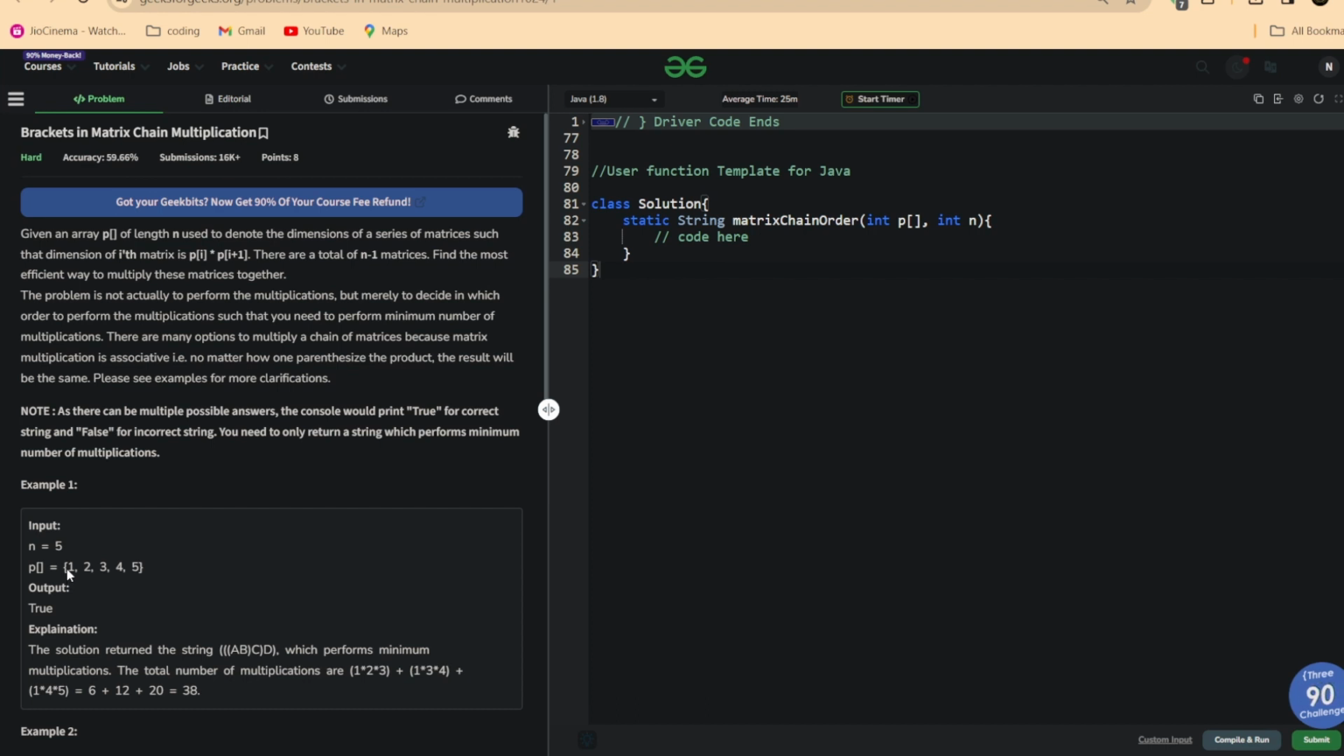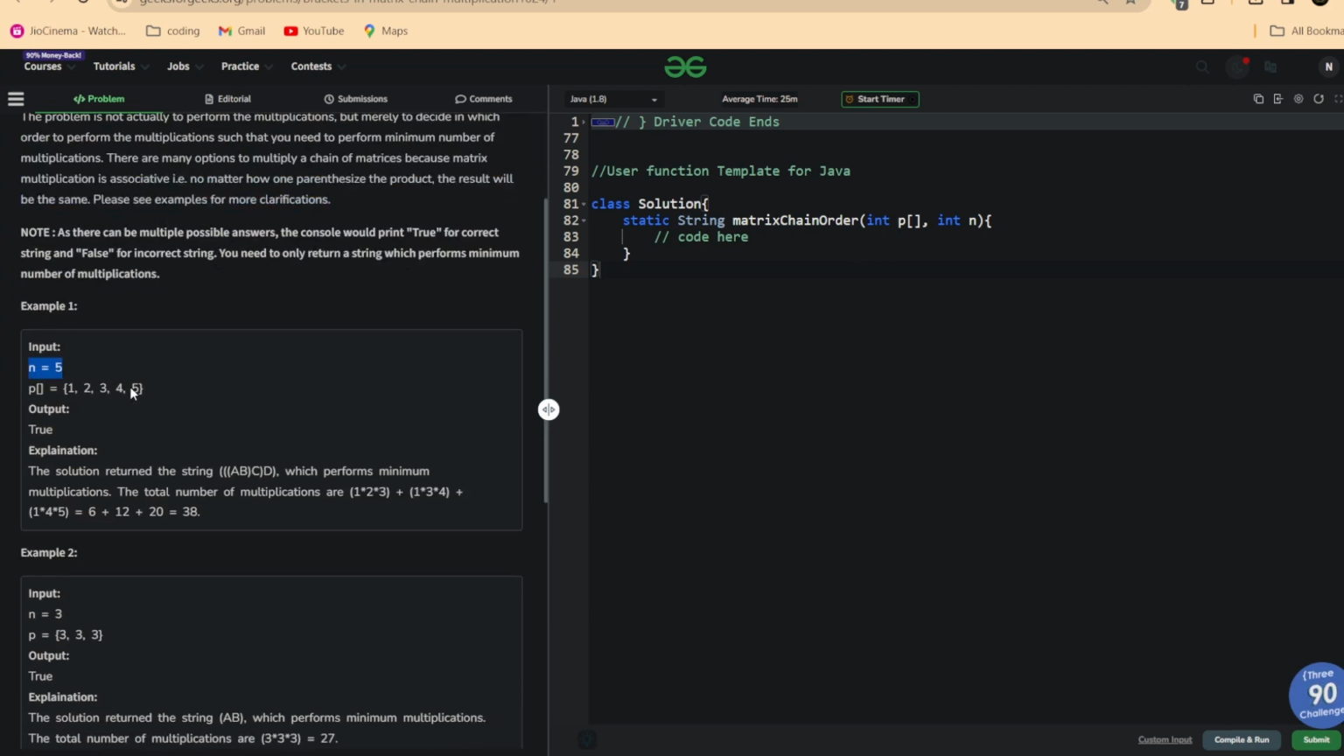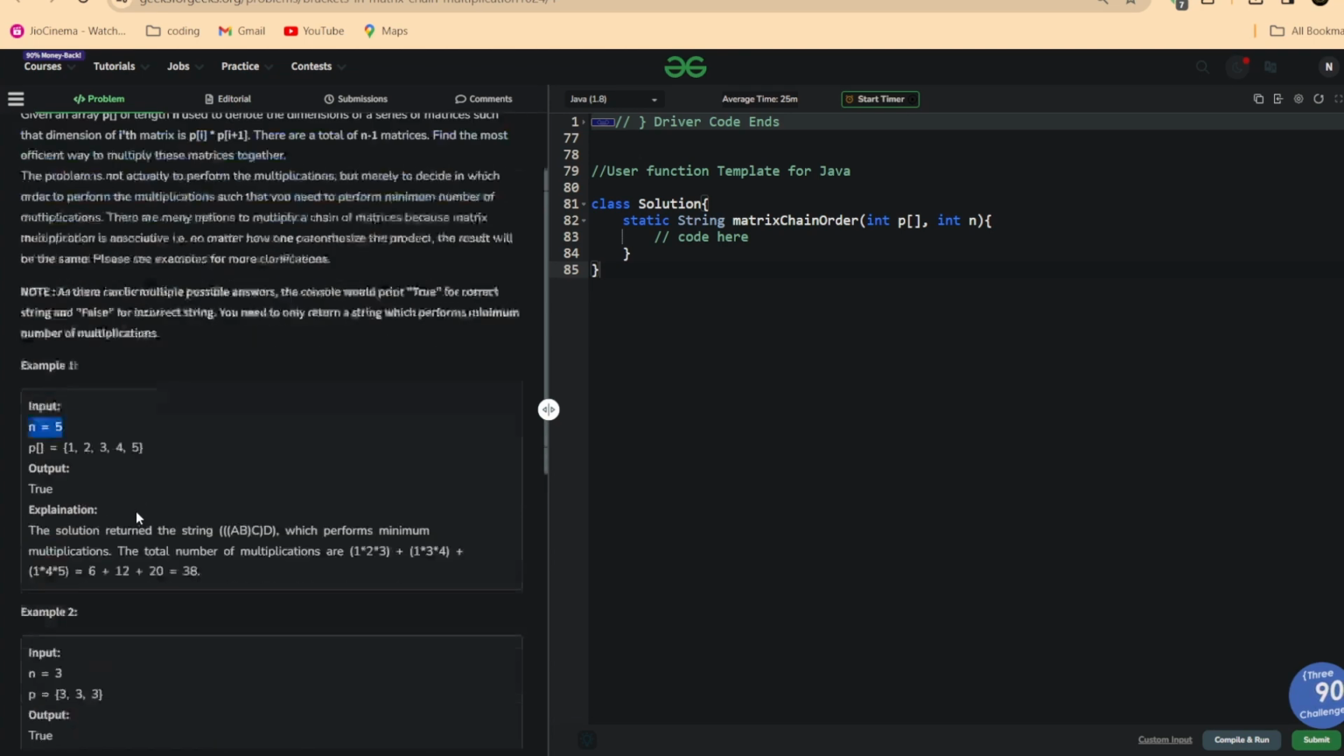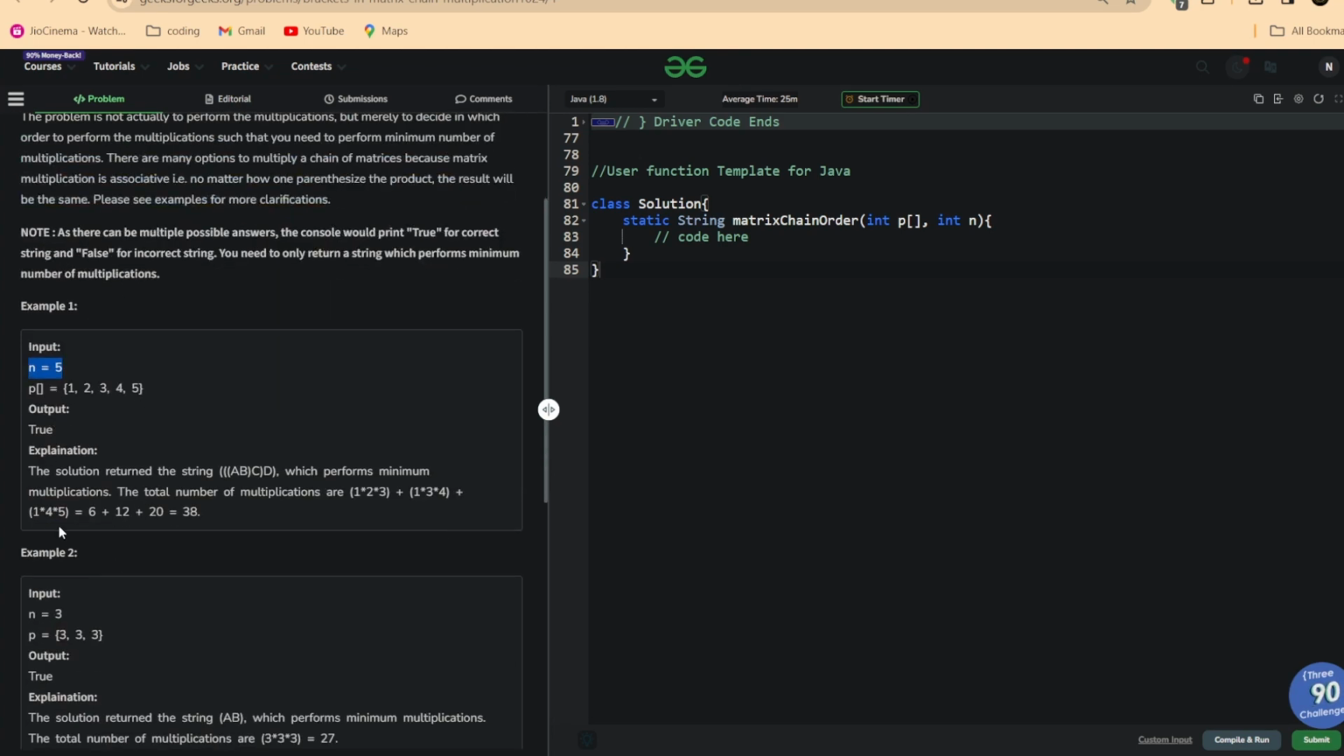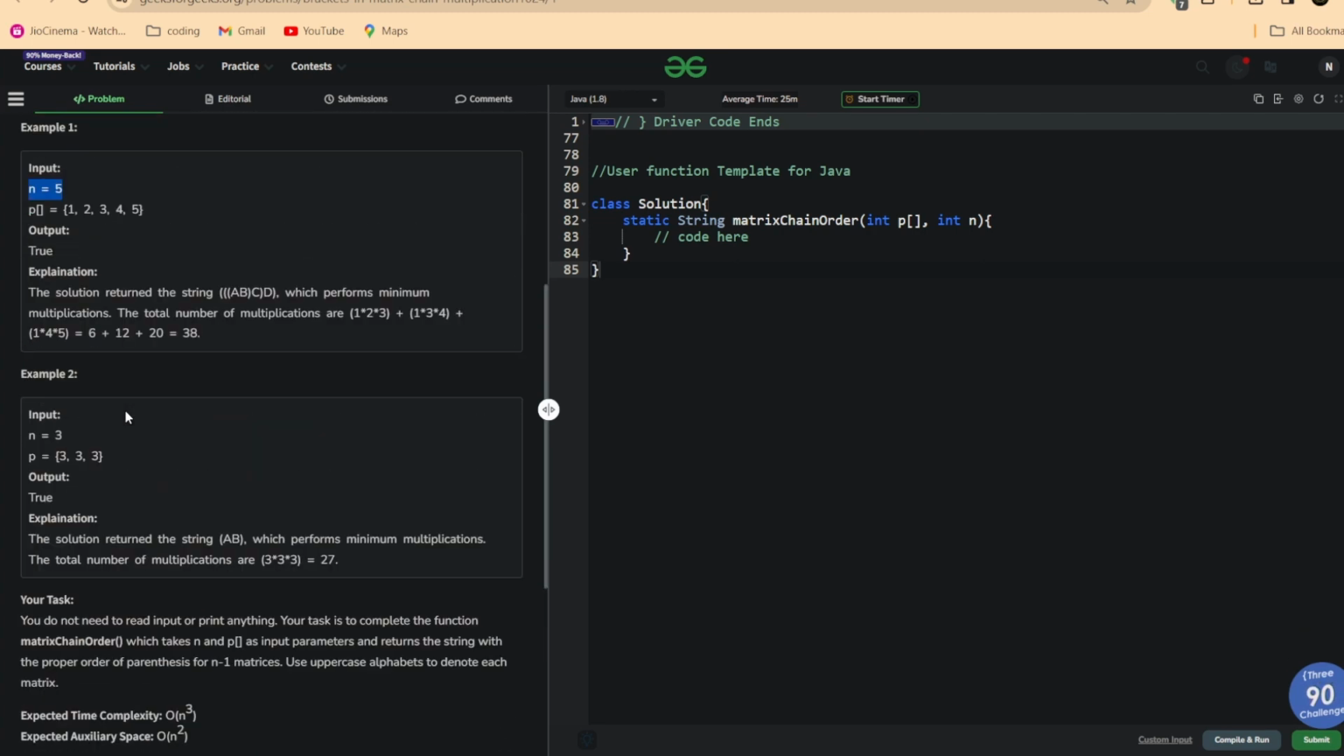Suppose if I traverse from 1 to 2, it suggests that the first matrix is of size 1 cross 2. Then 2 cross 3 means the second matrix is of order 2 cross 3. Then the third matrix is 3 cross 4 and the fourth matrix is 4 cross 5. So we will have n minus 1 matrices for a given n. We have to find the minimum possible multiplication operations to multiply all these matrices by providing parentheses.